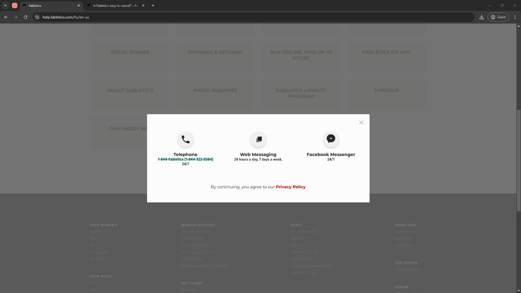So the cancellation process by phone typically takes only about 10 minutes, and once your request is processed, you will see your account cancelled promptly. And basically that's it.